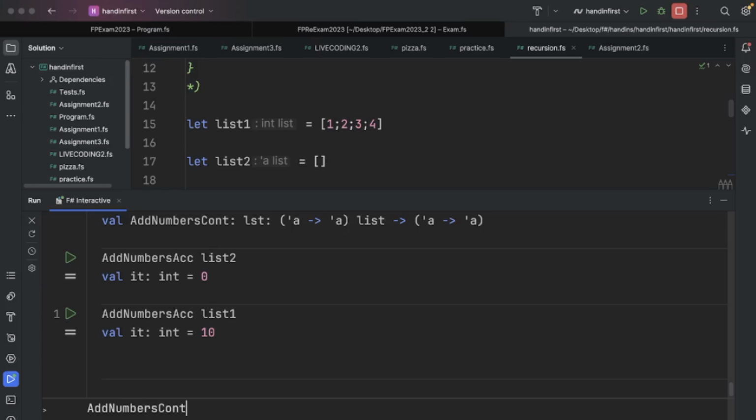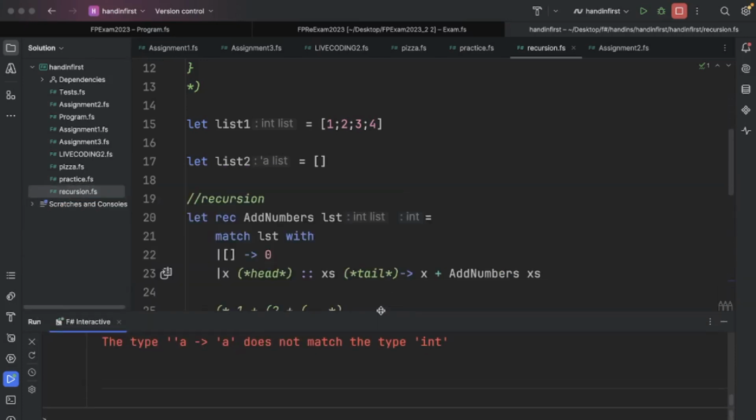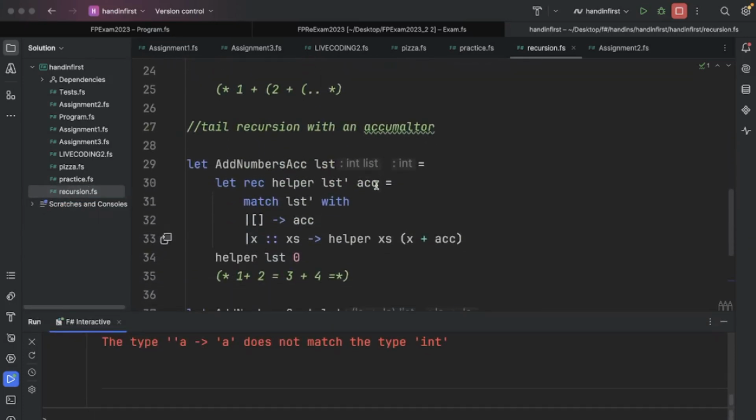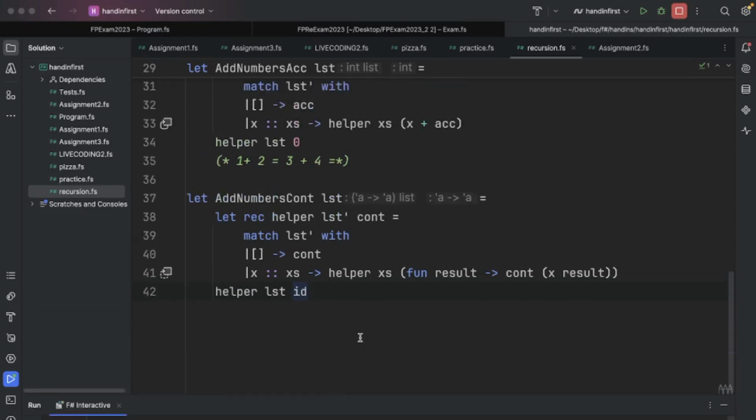This is the continuation. List 1. Let's see. Yeah, what did I tell you guys? Now, let's go back and analyze what actually went wrong. I'm pretty sure it's because I never plus it, but it's possible there are other mistakes as well, because we call the helper function, and we do give it a continuation, a function.